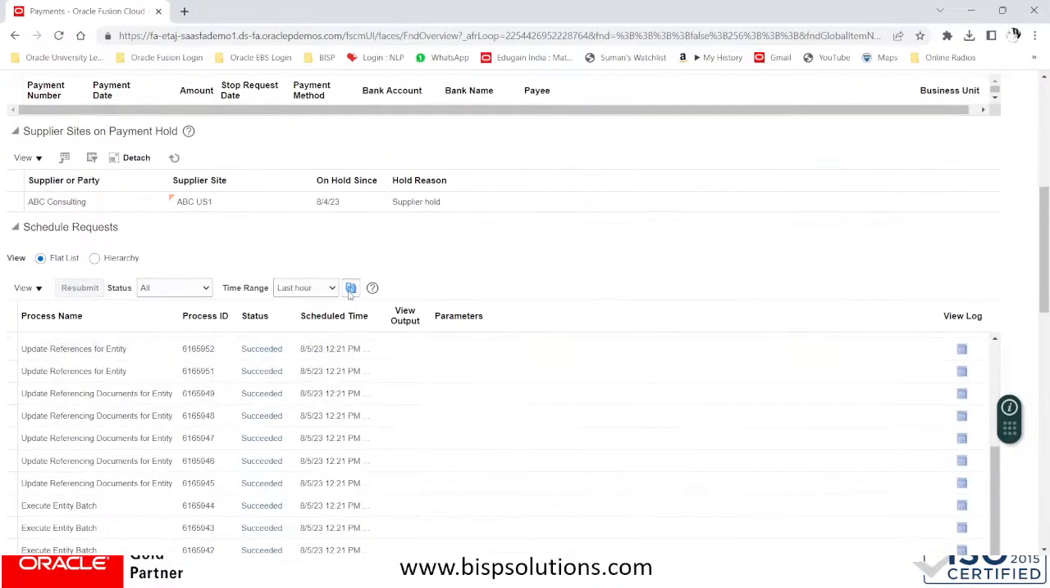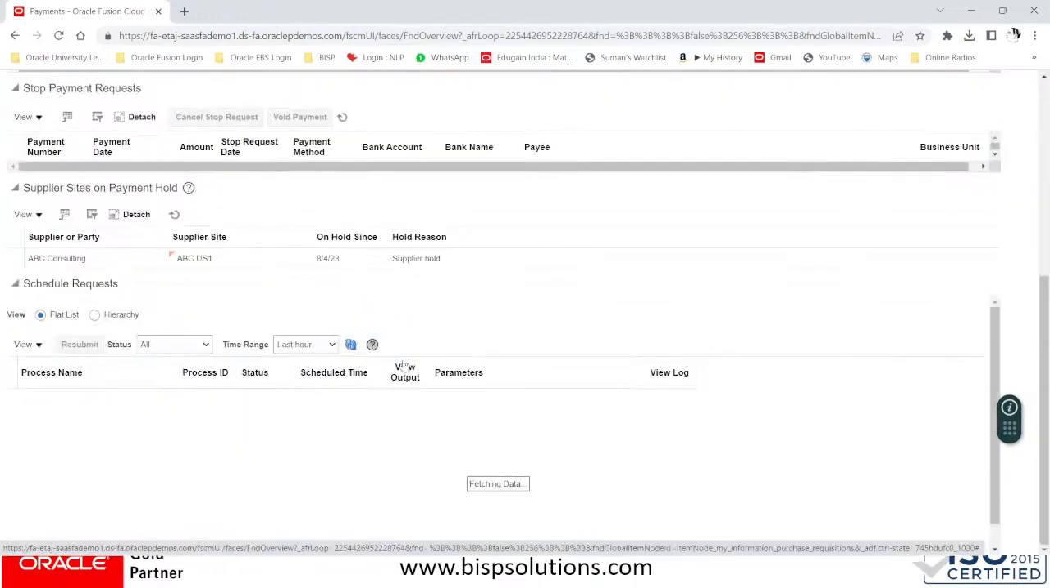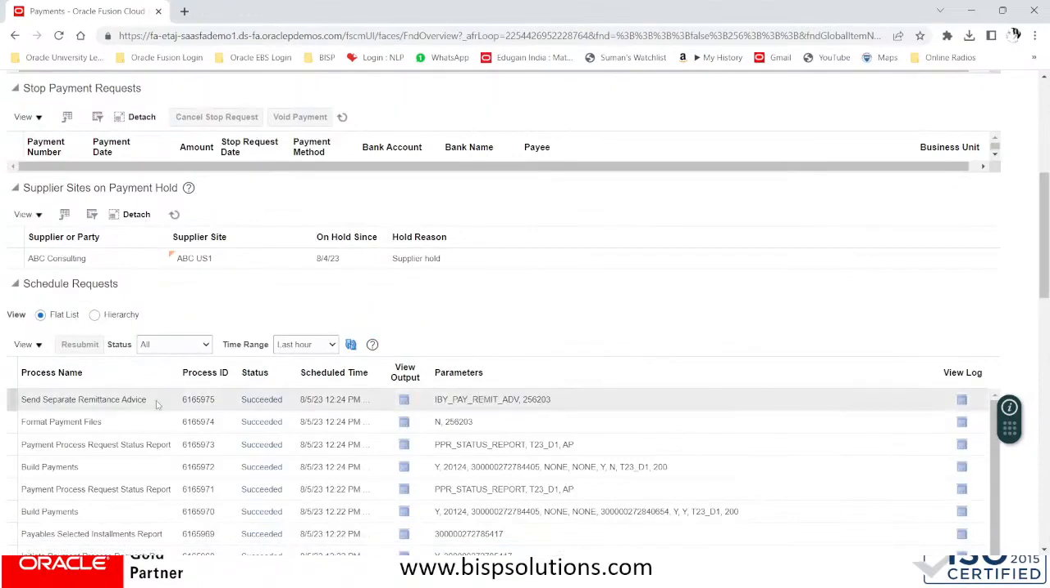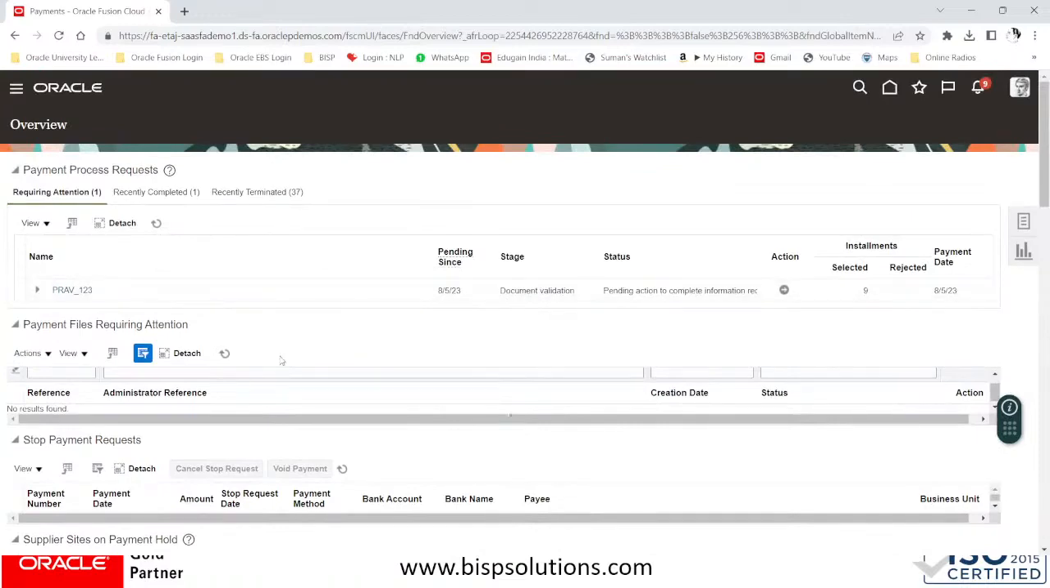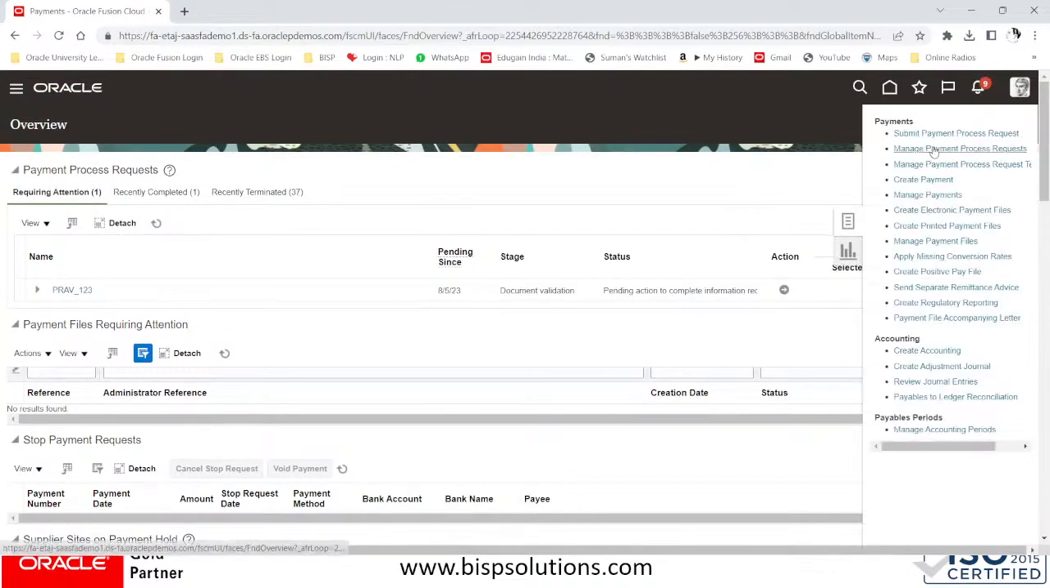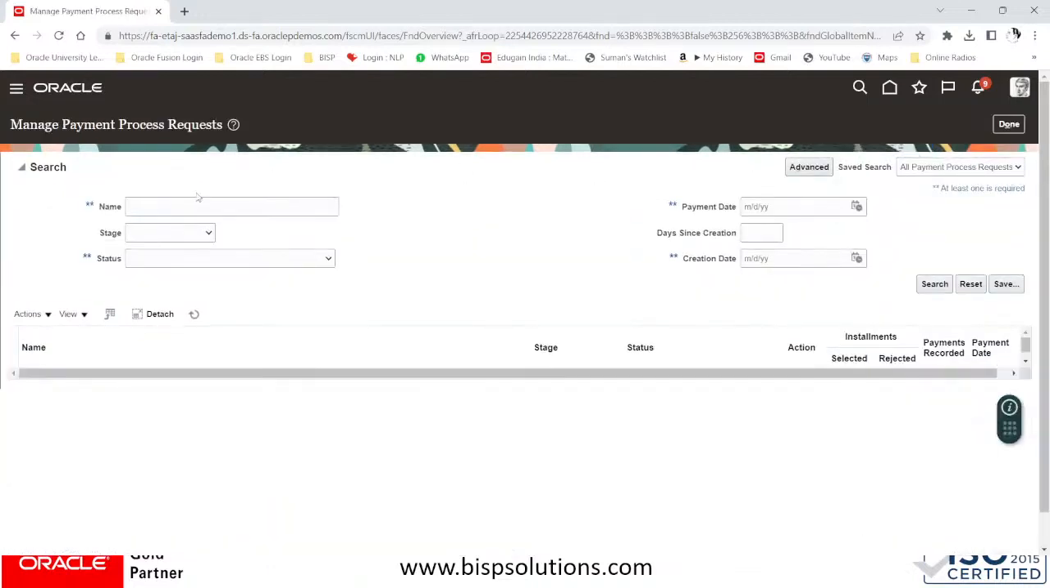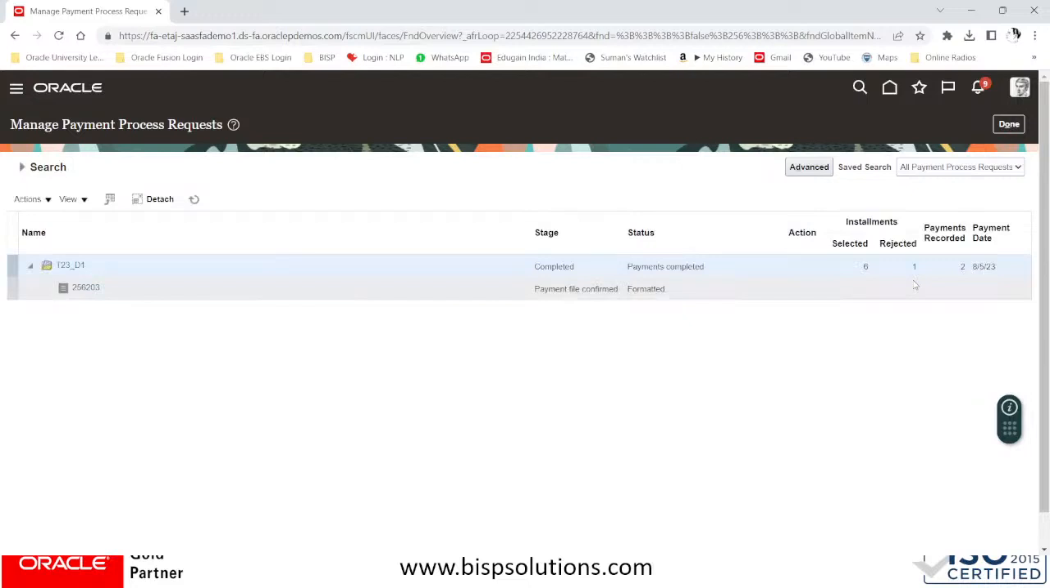If we go here, we can review our process. Sending the remittance, yes. If we go and see again, review the same process. Let us provide the number and search with that. There we are. The stage has been completed. And you can view the file confirmation format.